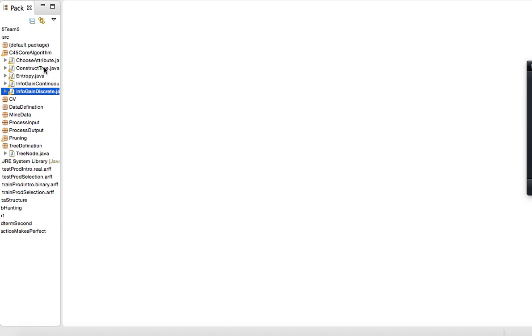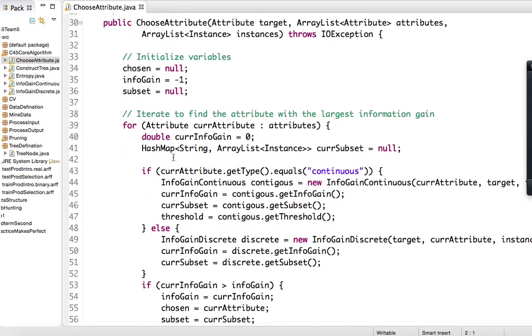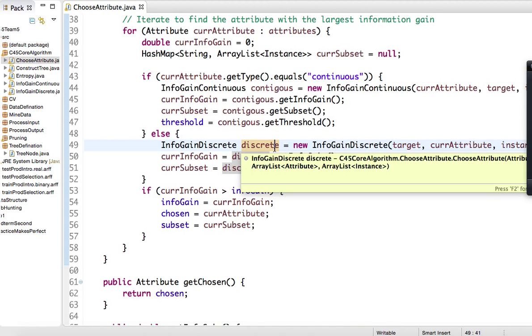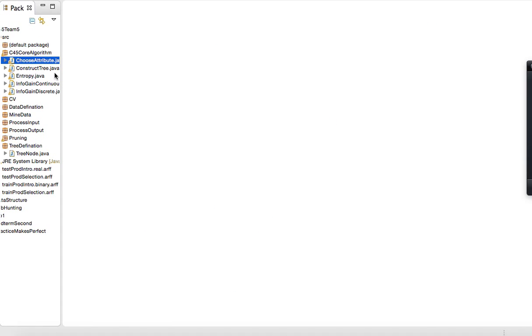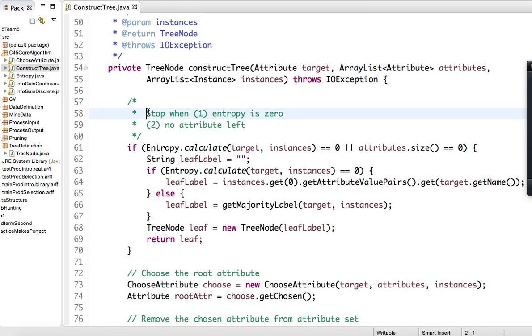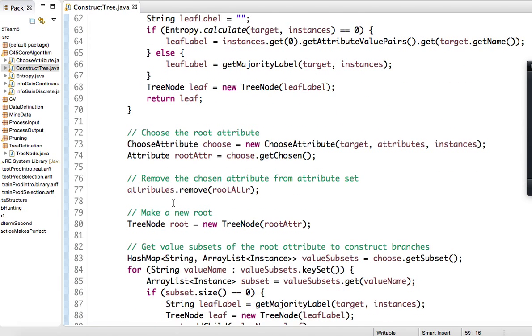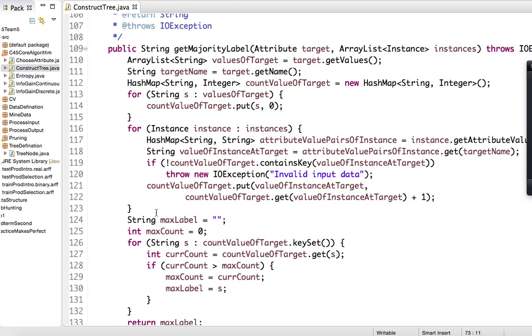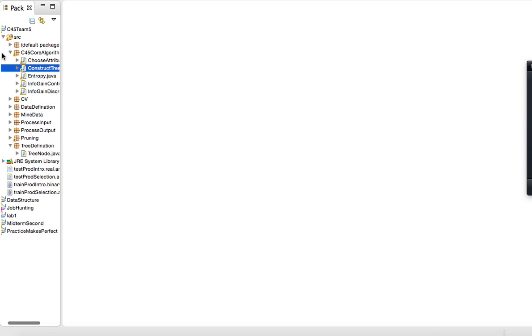Okay, so then we can choose the attribute with the largest gain. We deal with continuous and discrete attributes separately, and we construct the tree recursively. Here is when we stop, and here is how we choose the root attribute, and then we construct the tree. Okay, so here are the core algorithms, but we have more because we do pruning.